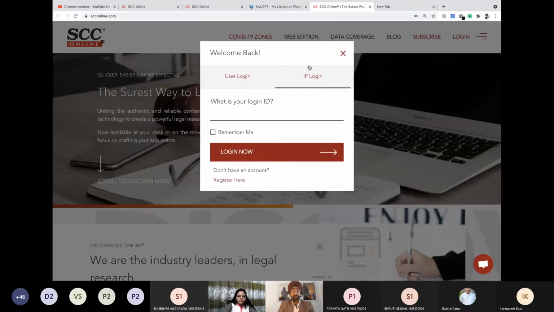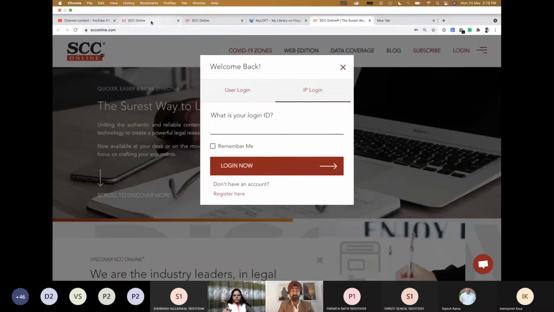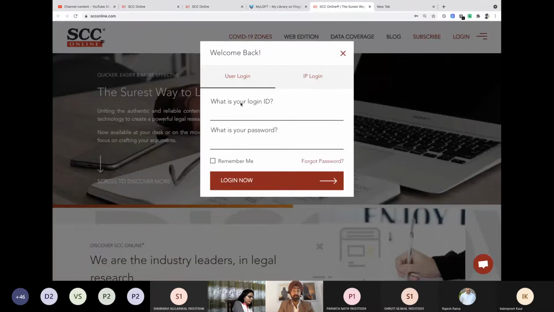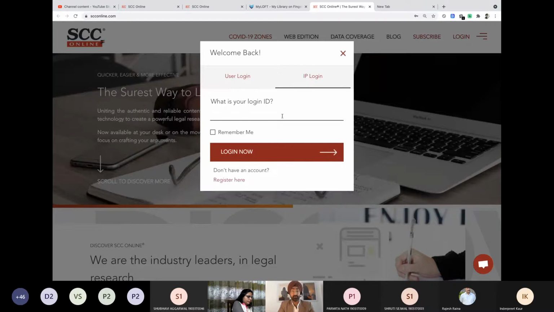So the reason why we have gone through all this process of going to MyLoft, clicking on databases and then coming to SCC Online is because of this IP login. If I do not follow the entire process and go to SCC Online directly, it would not give me the option of IP login, which simply means that it will give me the user login, which will ask for my ID along with the password. And that's not for the students. Okay, so IP login is what we're looking for.